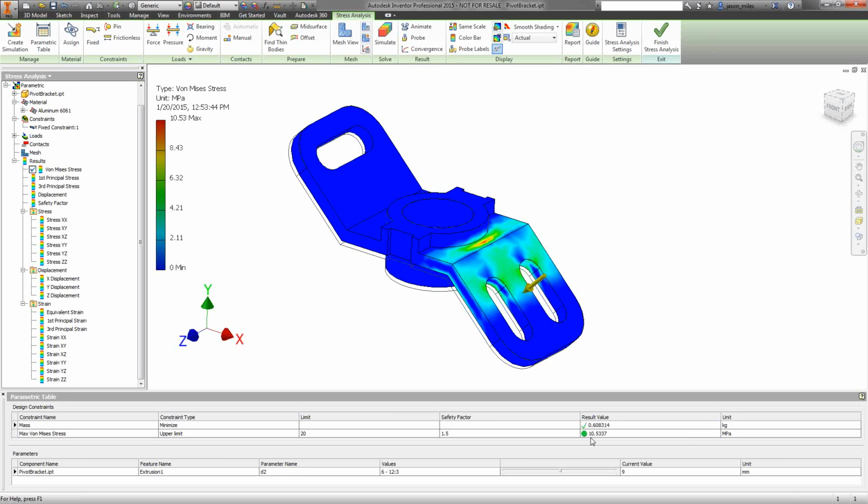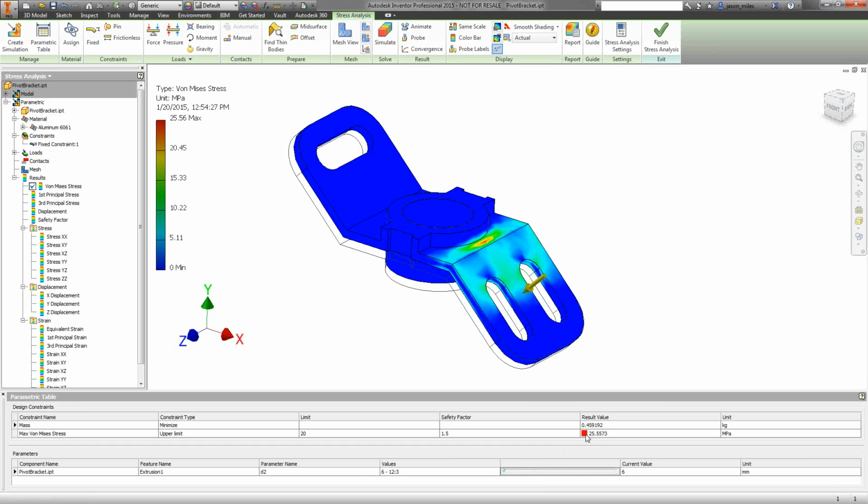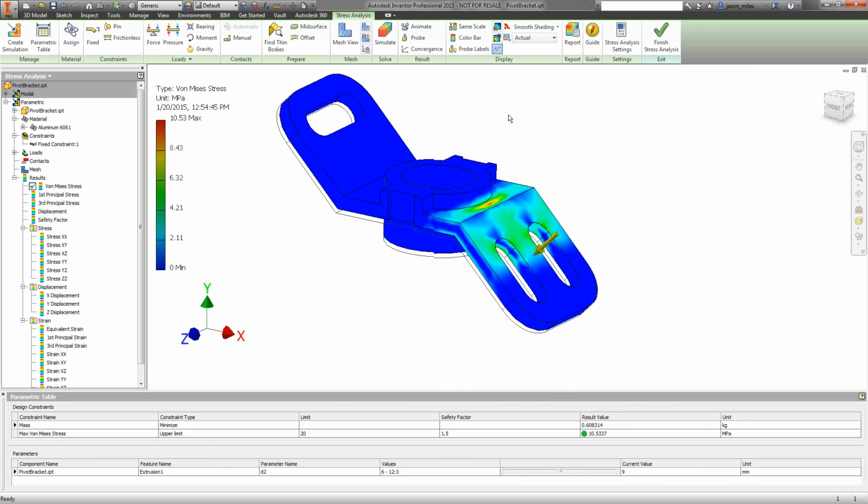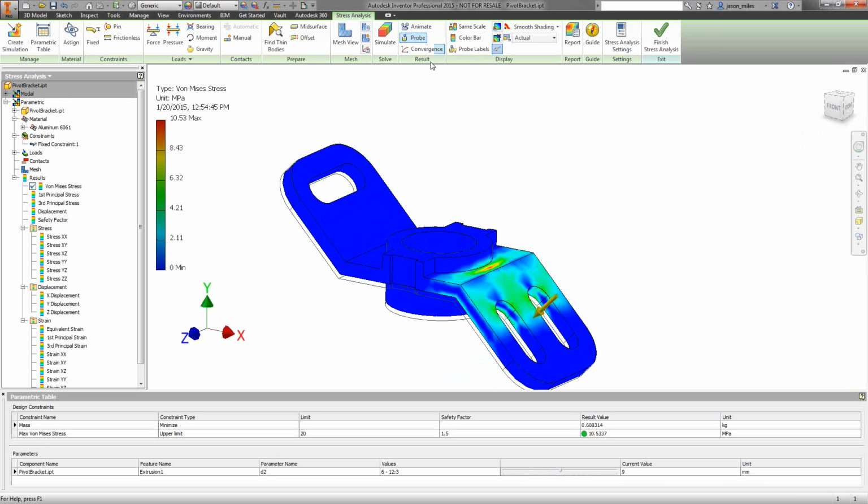Now, that was the minimum value that would fall underneath those categories. So if I take this slider and drop it down to the 6 millimeter thickness, notice what happened. It is now out of the range that we had set for the von Mises. All right, so let's go ahead and set it back to 9, and let's see what it looks like when we go in here and animate it.